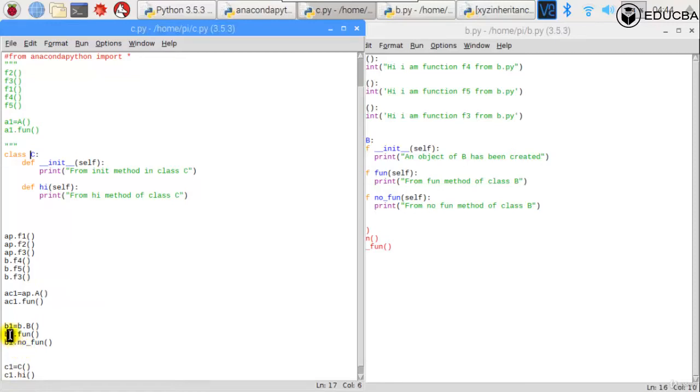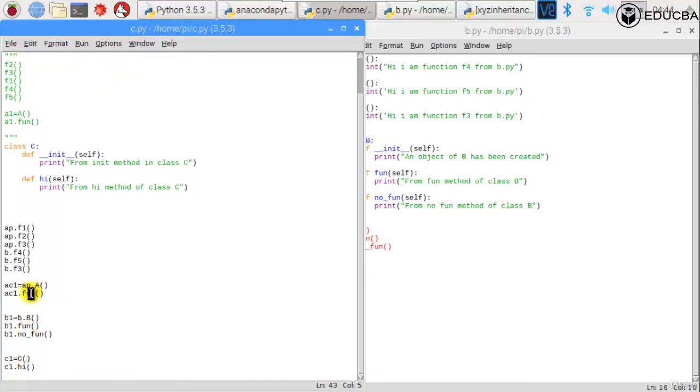Of course, I can call fun and no fun using objects of class A, and using objects of class B, I can call the method. But no, I want to call the method fun of A and no fun of B using an object of class C, which means I want to call it using C1. Is it possible? Not possible as of now.